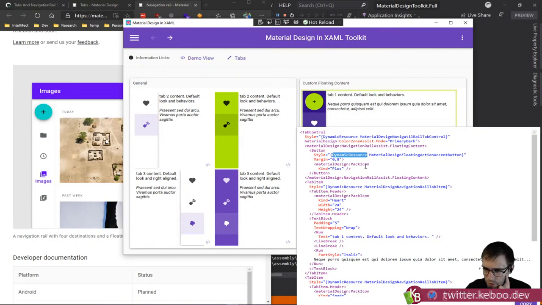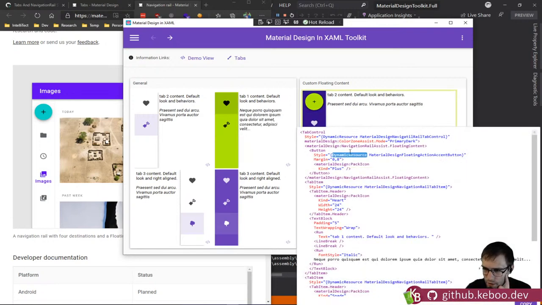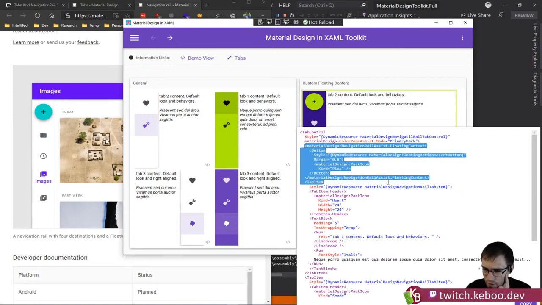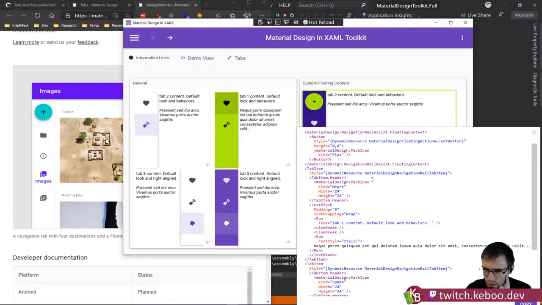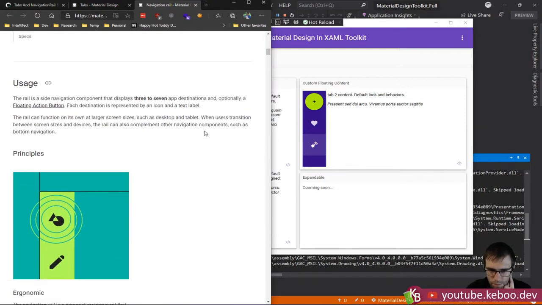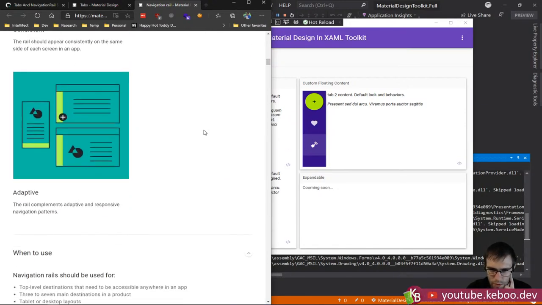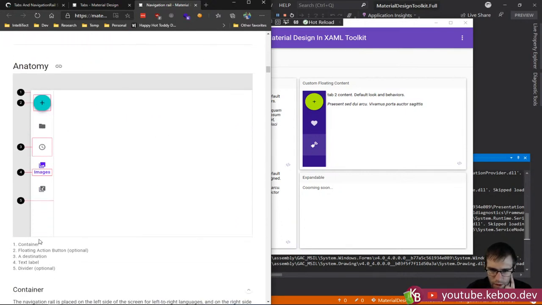I'm trying to understand what floating content means. Oh, is the button floating on top? Is that what that is? Oh, so this has a floating content. That's what that is. This button is the float. So I guess my question then is, what does floating content mean? Principles, ergonomics, consistent, adaptive, anatomy. Floating action button. Oh, excellent.